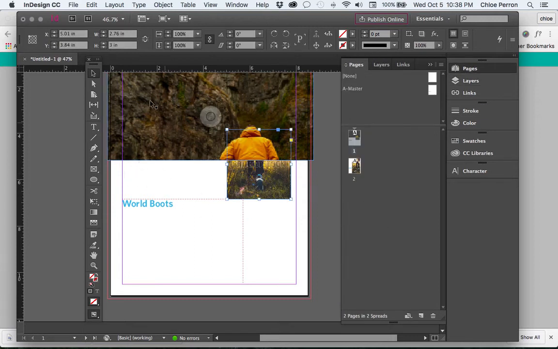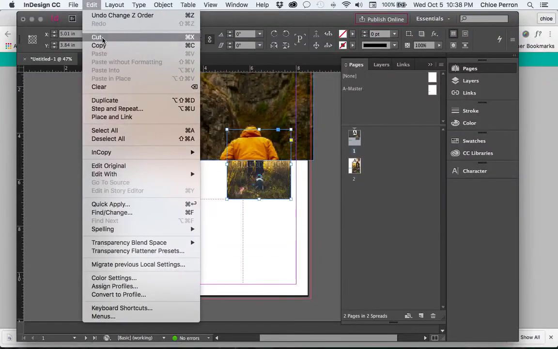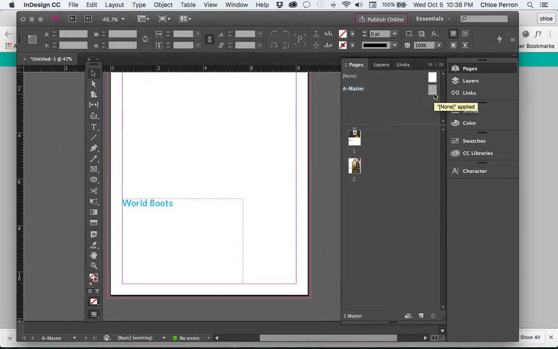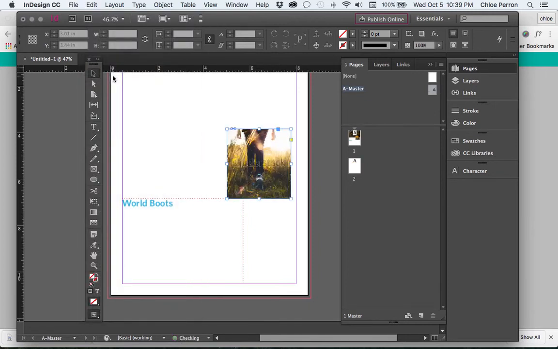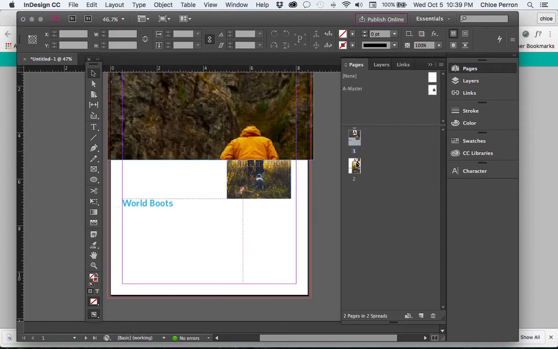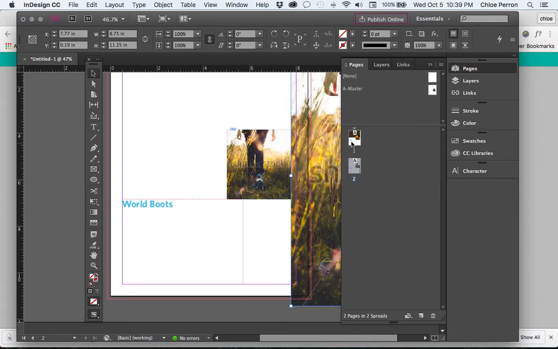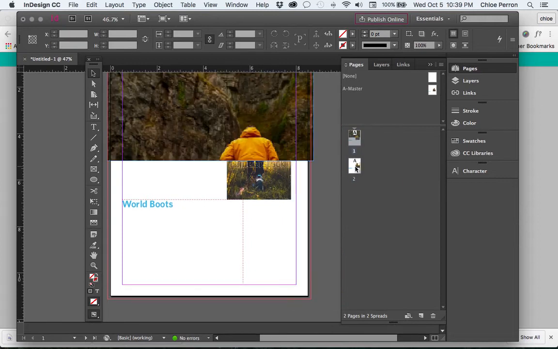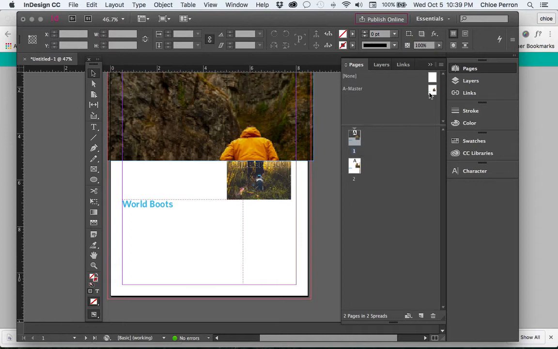use, I'm going to get rid of this by going Edit, Cut, and I'm actually going to put it on a master, and then I'm going to go File, Paste in Place, and that will paste exactly where I cut it from. So master pages, move this out of the way and you'll see that that image is there. So master pages allow you to put something in a page that you're going to use over and over again, things like images or text or whatnot.